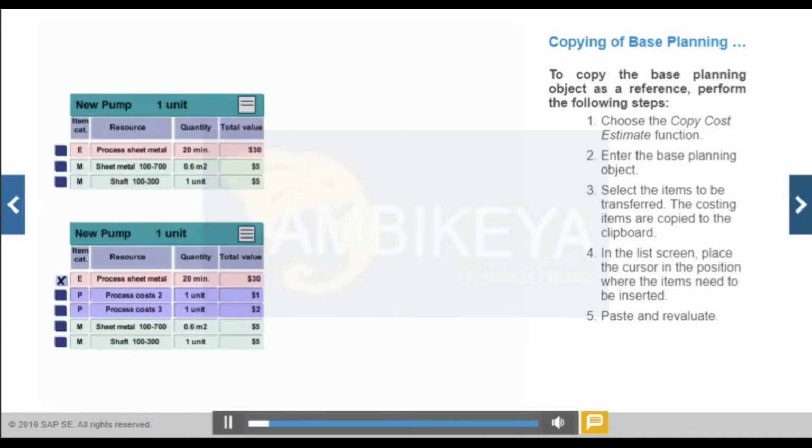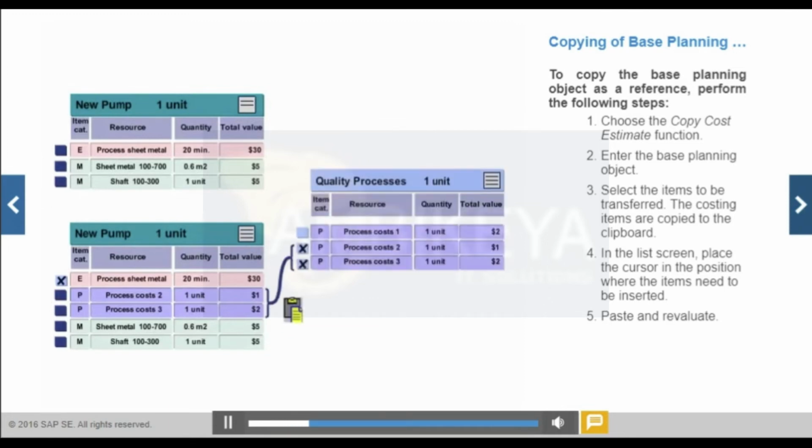You want to copy only specific items of an existing base planning object. In the example, these items are process costs 2 and 3 in the quality processes base planning object. Note, you cannot transfer items using a base quantity. Base quantity needs to be 1 for the transferred item.